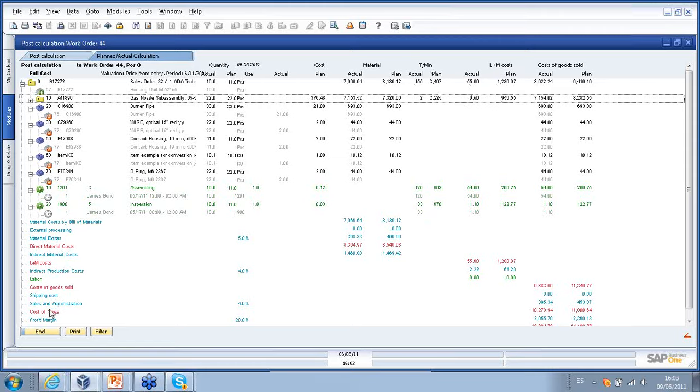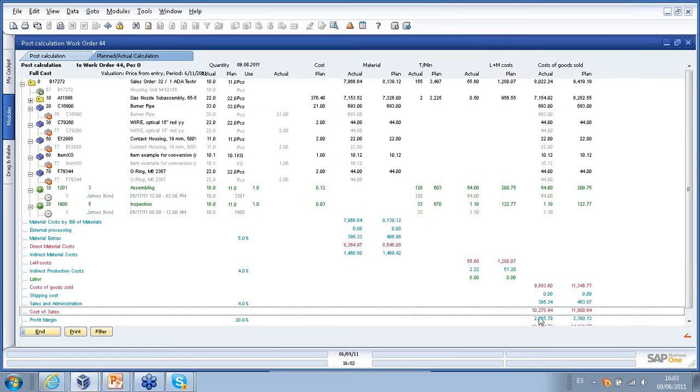For example, we can start from here, cost of the sales. Cost of the sale actual was 10,278 euros, but the planned cost for this production order was 11,800. Okay. Why the difference? Then we can start to go up.